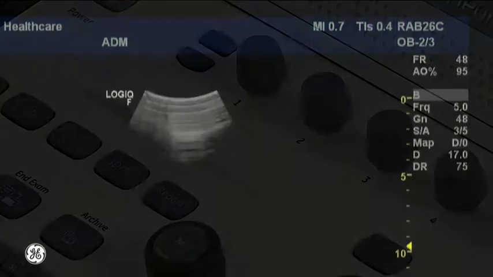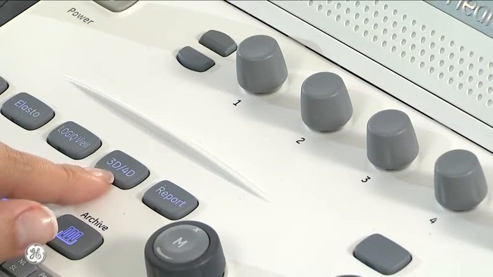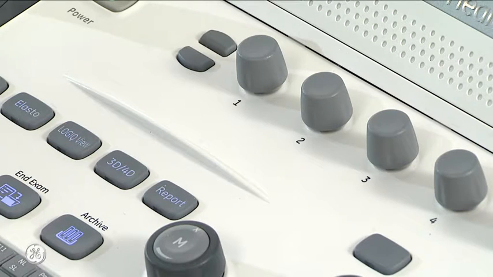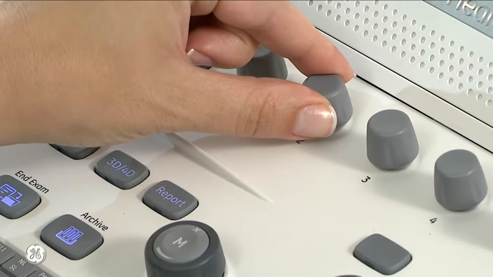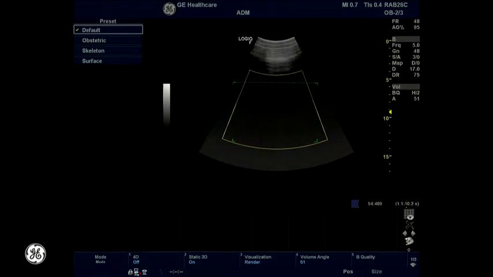To acquire a 3D dataset, click the 3D 4D button on the control panel in the workflow to activate the function. Now the Mode menu appears on knob 2 of the primary menu. You will see both the 4D and the static 3D modes can be selected. We will select Static 3D.